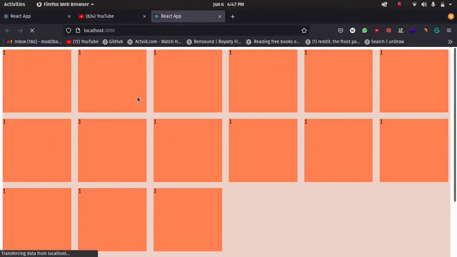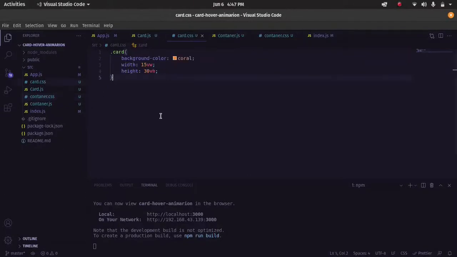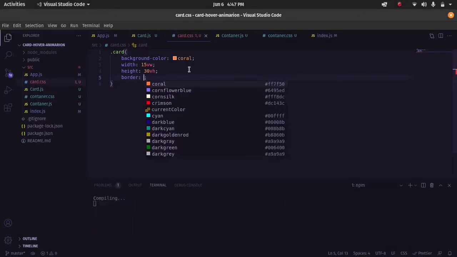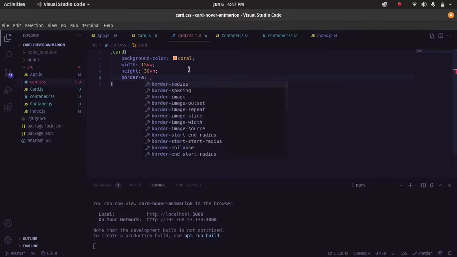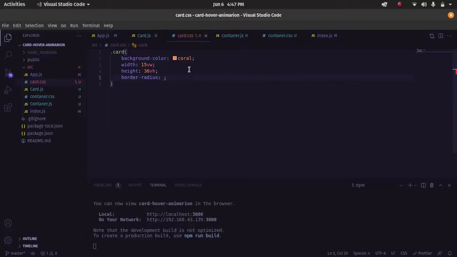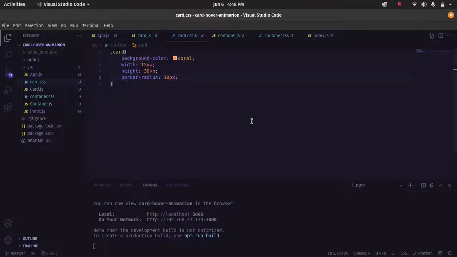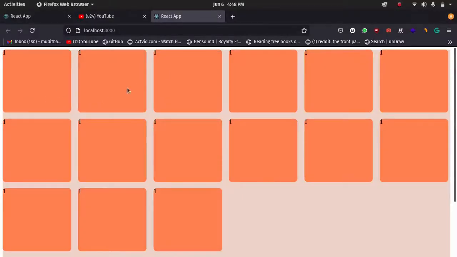Okay, now we just have to style the cards. So first of all, in these cards, let's give it a border radius. So border radius is going to be 50 pixels. No, not 50, 10 pixels. 10 px, and this should show up. Okay, you see, and so now we just have to do the hover animation, right?